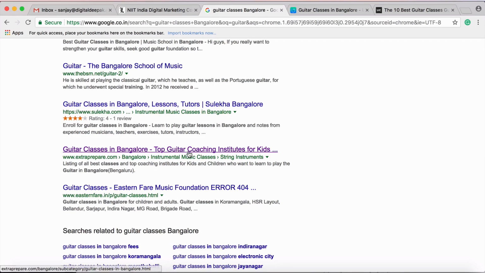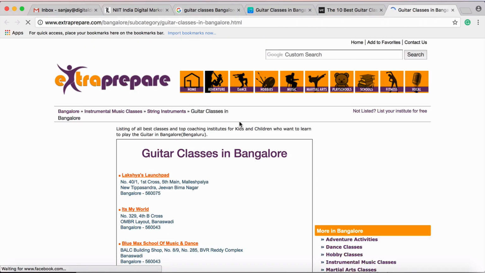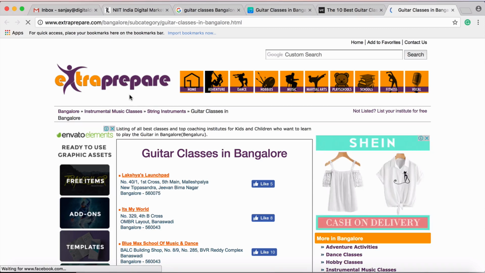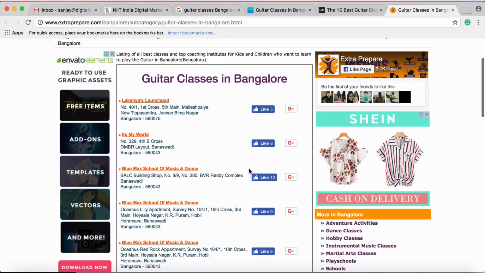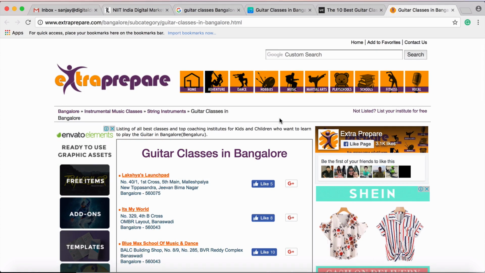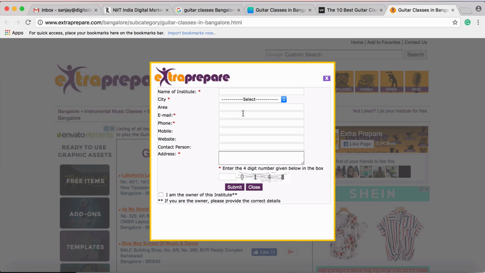So this is exactly what I was talking about. This is something that might not appear in your generic directory list, but there is this website called Extra Prepare, which lists all the activities in a particular city. So why not? They have a link here which says list your institute for free. So I just click on it and add my information here. I add my institution's name, my mobile number, and my address in the same format which I've given in Google.